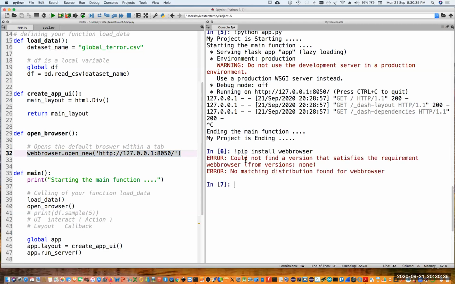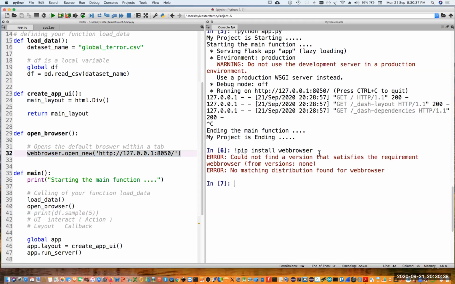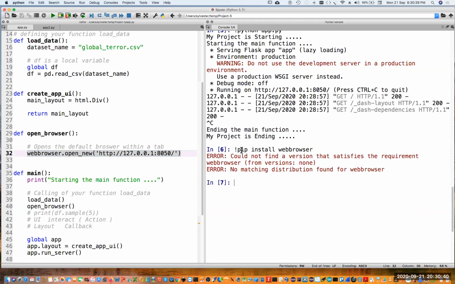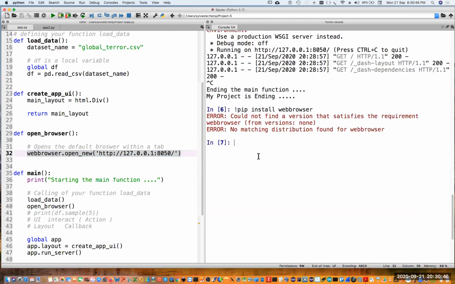It says could not find a version that satisfies that. Okay, I might have given the wrong command. I think so. In Anaconda, it comes by default. You don't need to install that. And Aniruddha, what you need to explain again? Which last one?